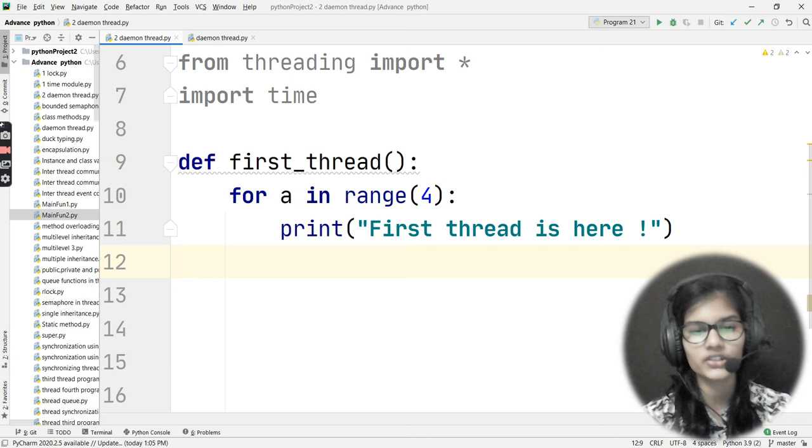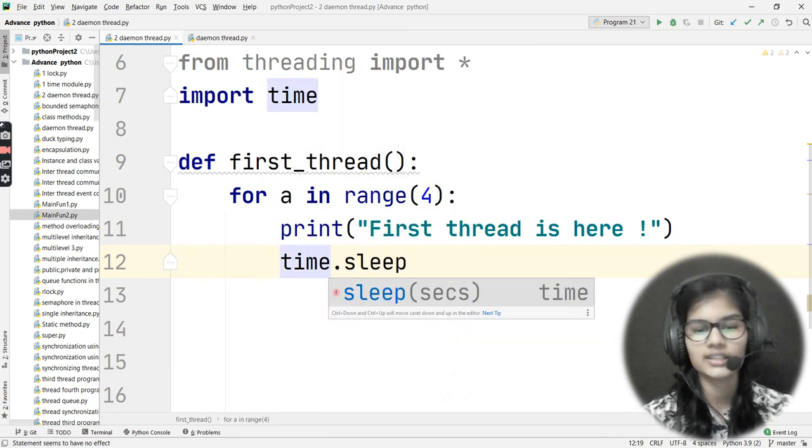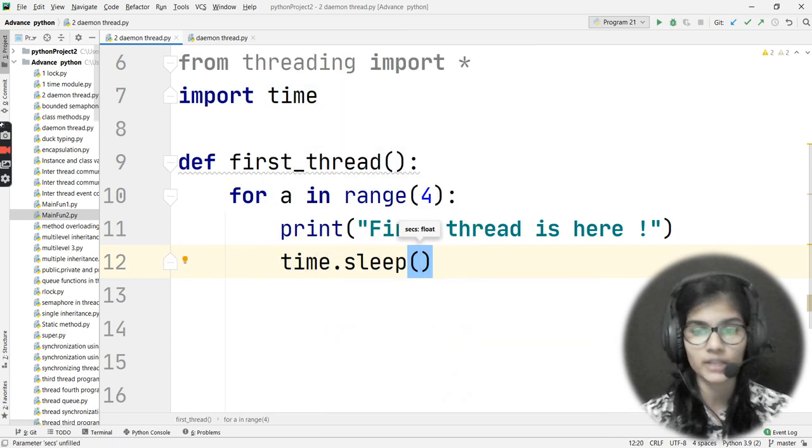Now after this, what I can do is simply write time dot sleep. This is the reason why I imported the time module above, because I wanted to use the sleep function from my time module. Now what does the sleep function actually do? Whatever number of seconds you give inside the bracket, it will stay for that many seconds and then display your second statement. Then again it will stay for some seconds, then it will display a third statement. This is how the sleep function actually works.